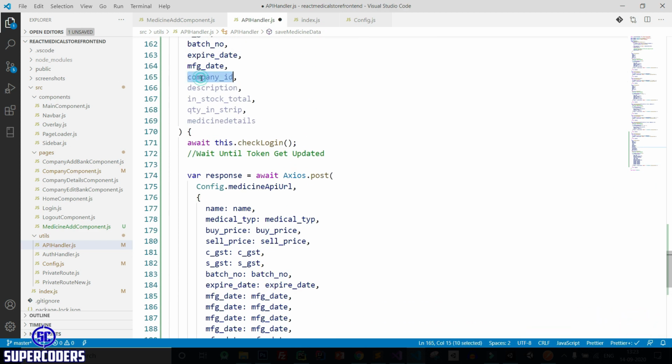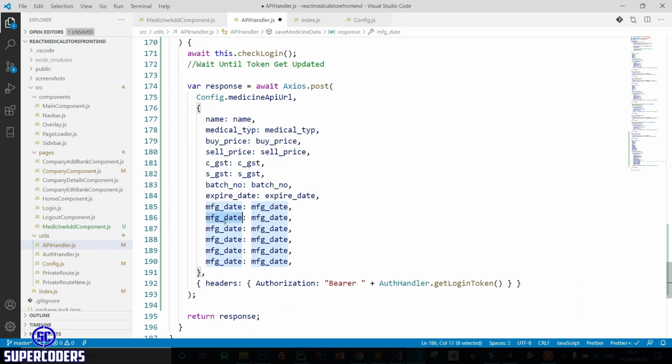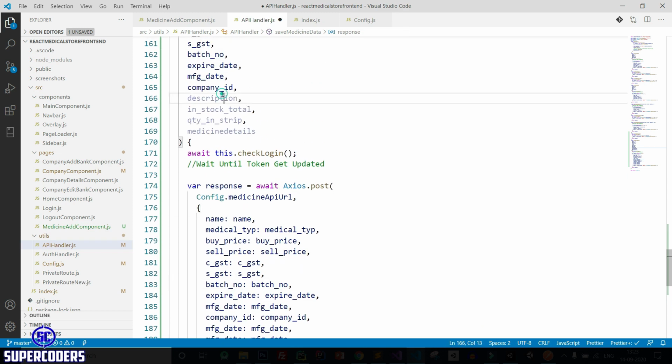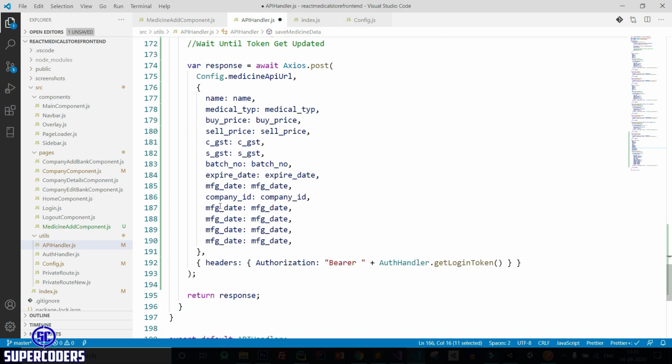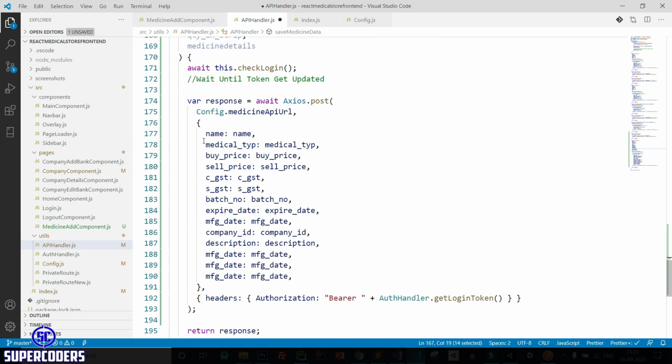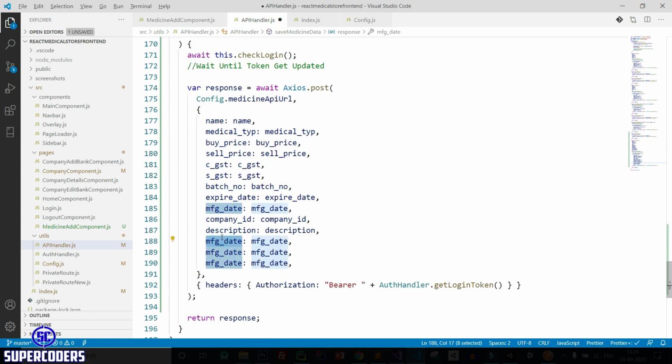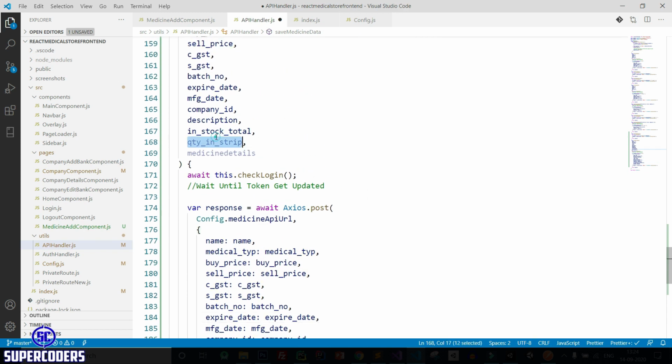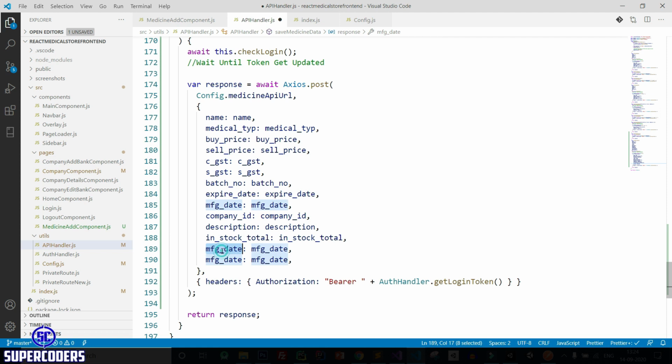And next is company ID, select it and also select it, then paste it. After next is description, again select it and also select this description. In stock total, select it, paste it. Next is quantity in strip, select it and select it, paste it.